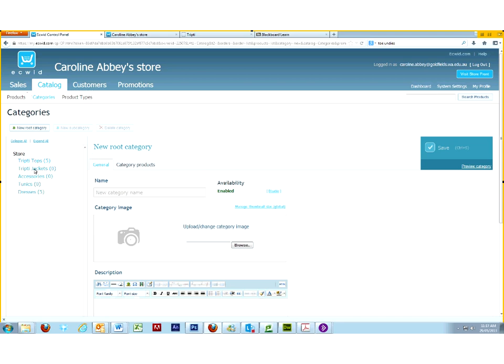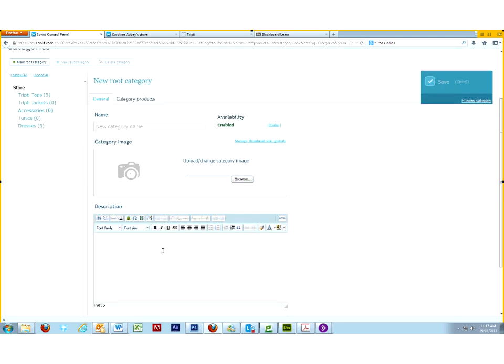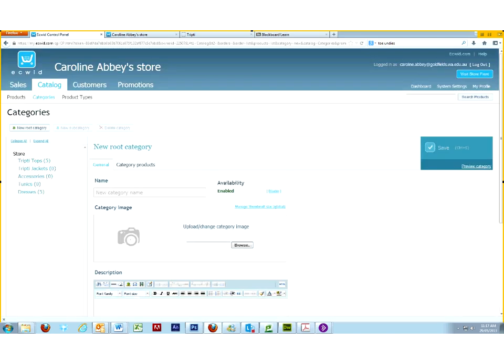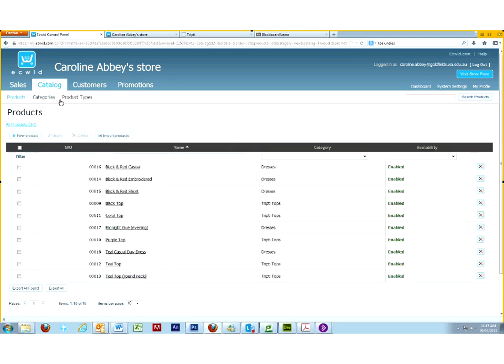To set up a new root category, you click on there, give it a name, put an image that will come up with it, and put a little description in there. That's all fine, and you would just keep going through. Once you're happy with that, you can add your products. You can go here and click new product.